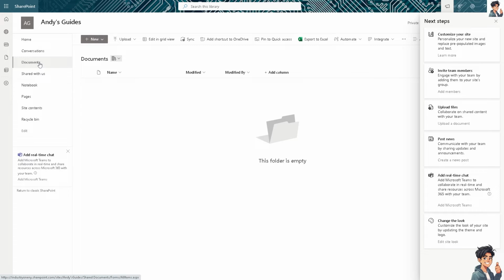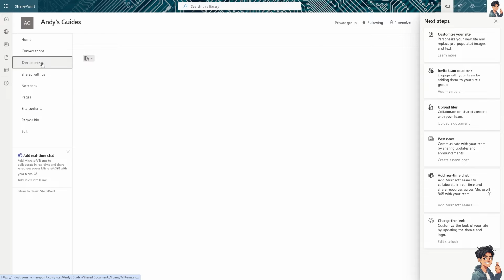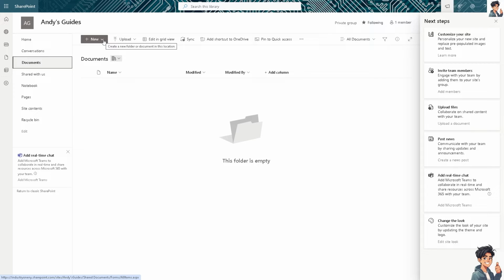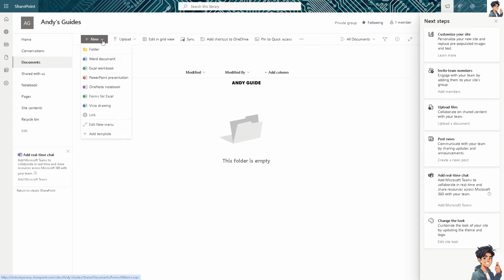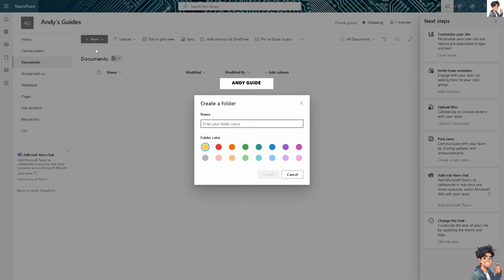Now, from here, once you are on the site that you are currently working on, the left side has all these options: conversations, documents, shared with us, notebook, pages, site contents, recycle bin, edit. Now when you go to the documents right here, you would have an option to go for the plus icon. Basically, when I hover the mouse, it gives you a notification window that you can create a folder or document in this location. Now I'm gonna click on new folder.